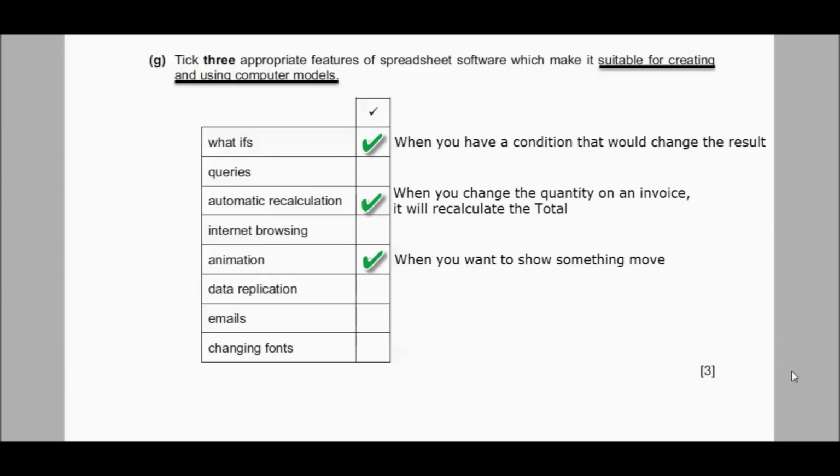Internet browsing doesn't really make sense. And animation. So animation, for example, when you're using a computer model to simulate weather forecasting, then you'll need that for creating the visual display of the weather changes. So you've got your 3 points there.